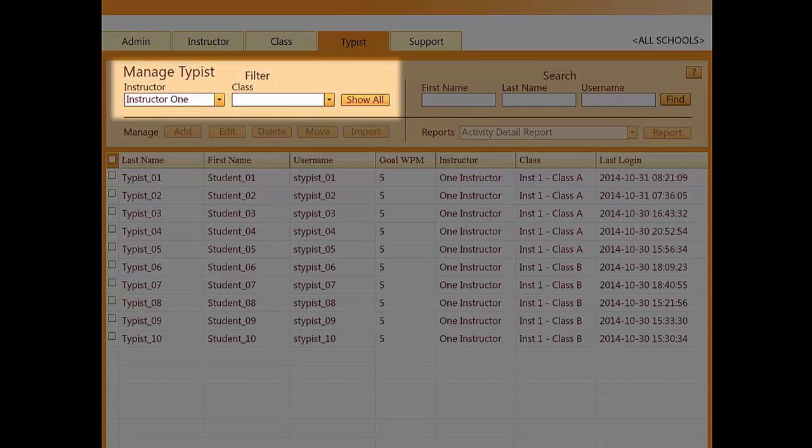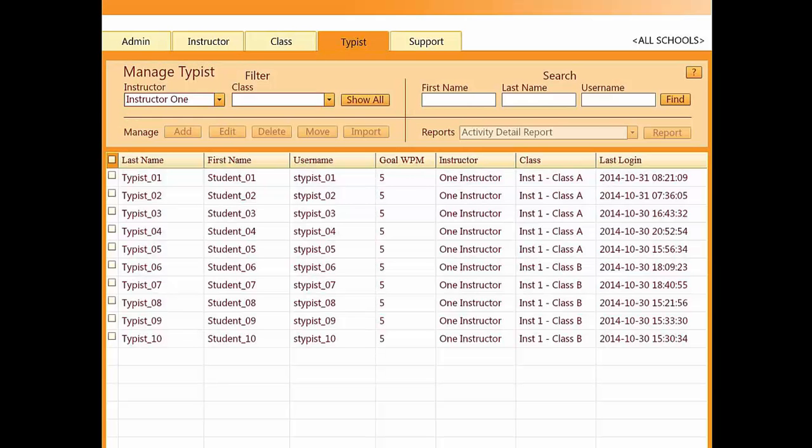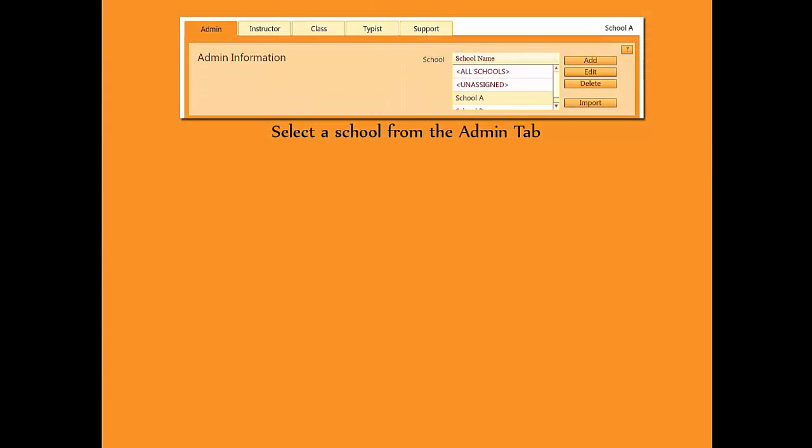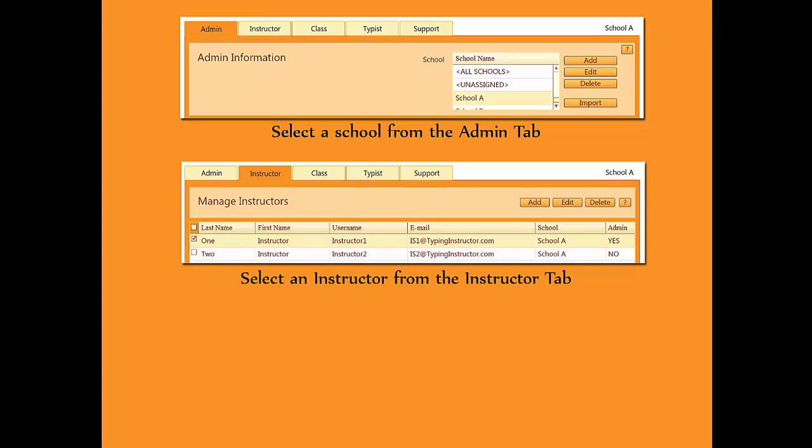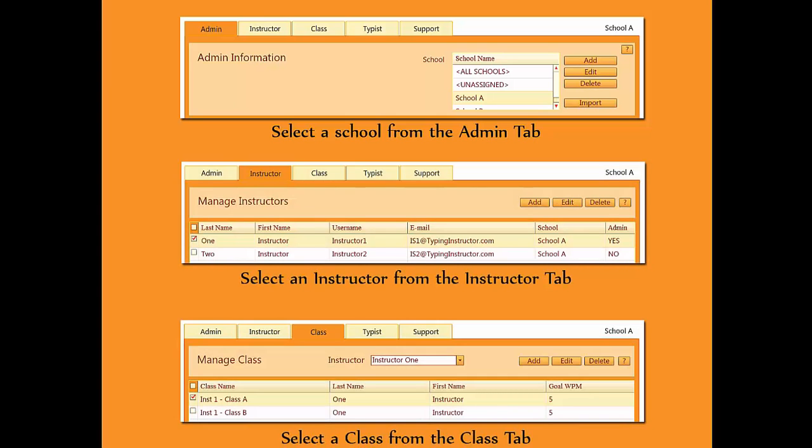There are several ways to populate the Typist tab view window with typists. First, instructors may see the list pre-populated with typists if an administrator has imported typist information using the Admin tab Import button. You may select a school in the Admin tab, an instructor in the Instructor tab, and a class in the Class tab to populate the view window with typists assigned to that school, instructor, or class.